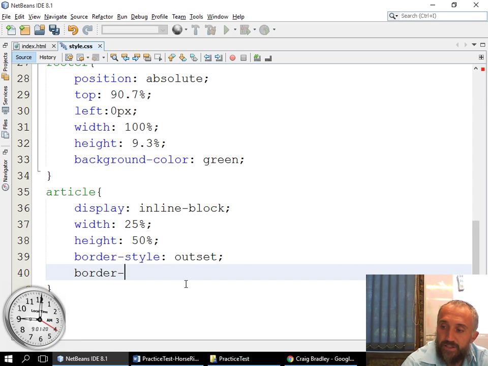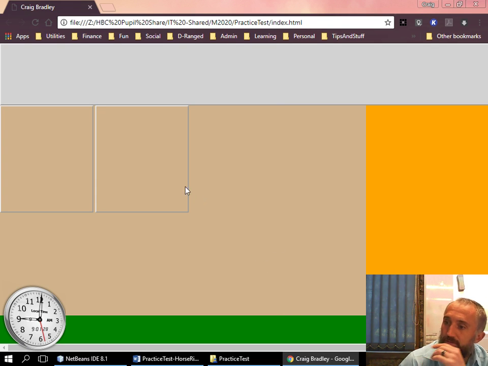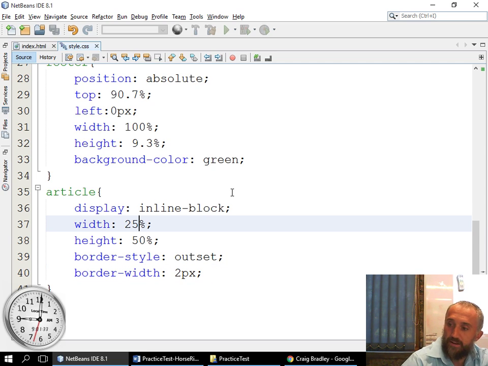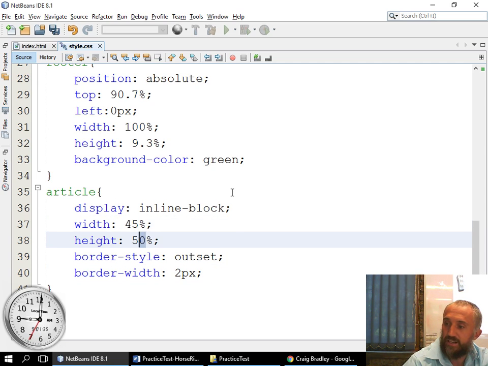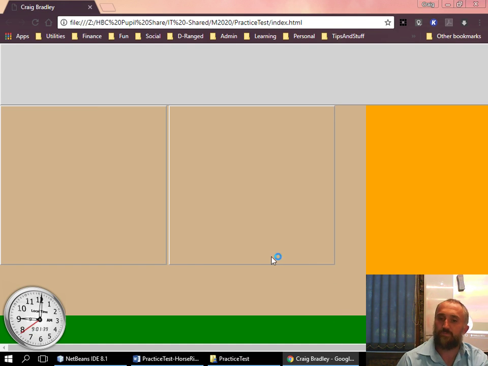Border dash width, it didn't specify. So let's just say 2 pixels, just so I can see what I'm doing here. Now, let's see what that looks like. F5. Whoa, too small. Okay, so let's say I want it to be 45%, and let's say 75%. Save, F5. Looks better, right? That I will give full marks for, layout wise, so far.